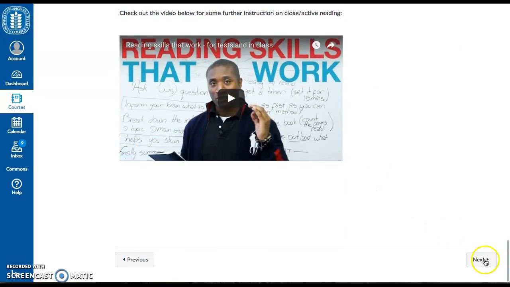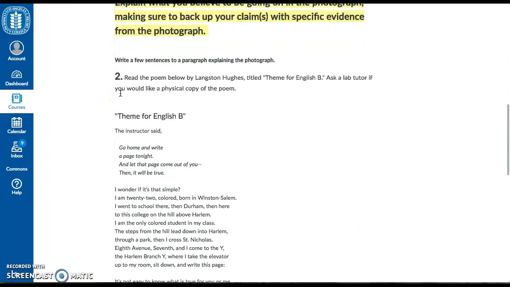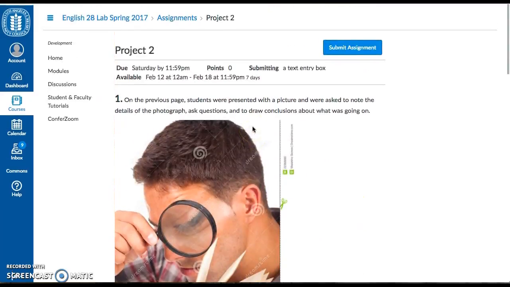So once you're done here, you can go next, or you can go to modules and then go to the project. I'm just going to click next. And there we see the project. There's a number 1 here, and if we scroll down a little bit, there's a number 2. So we're being asked to do 2 different things.